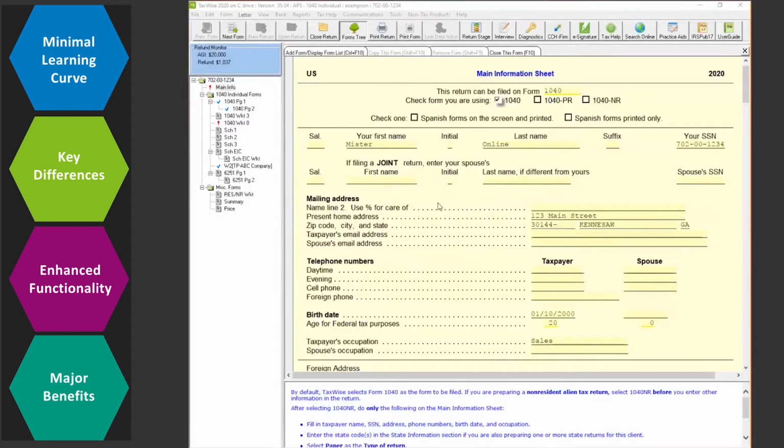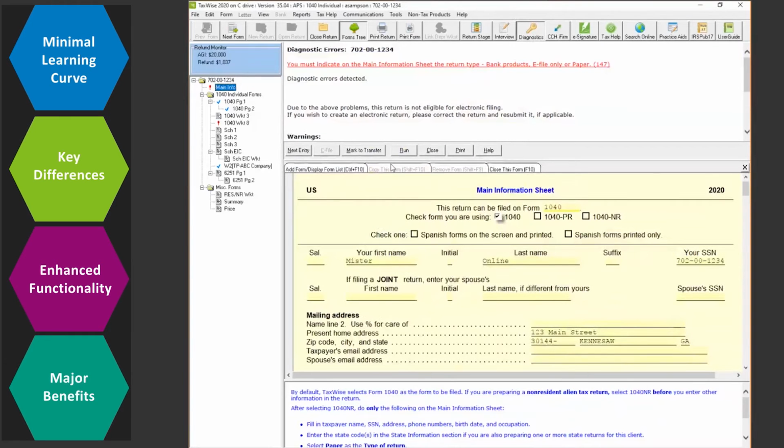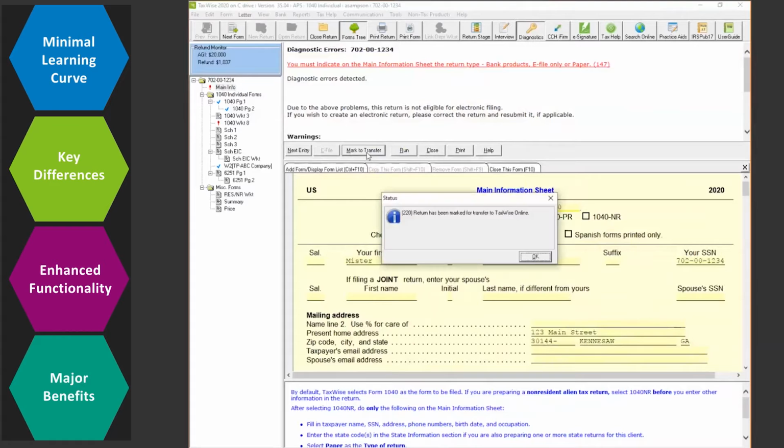Now remember, this feature is only available when you upgrade your subscription to a TaxWise Online platform. You'll notice in the diagnostics right over here, when you click diagnostics, you'll see the option where you can say mark to transfer. Mark to transfer indicates that we want to select this return to be sent over to TaxWise Online. So we'll click over here, mark to transfer. The return has definitely been marked to transfer.